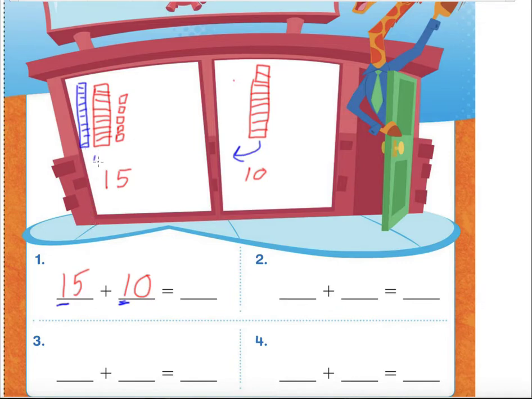So we're going to start with our tens, just like we do during math calendar, right? 10, 20. Now we finish our tens, we're going to count by ones. So 21, 22, 23, 24, 25. So now we know that 15 plus 10 is 25.